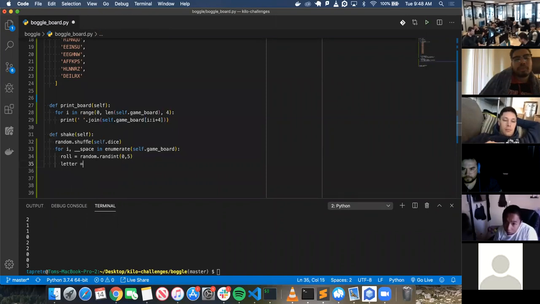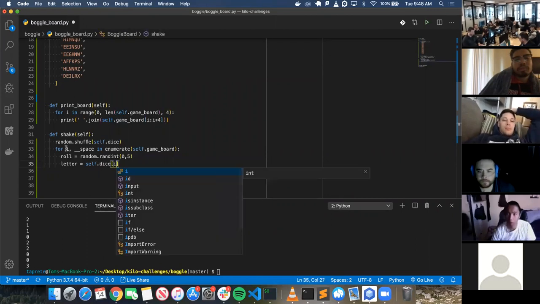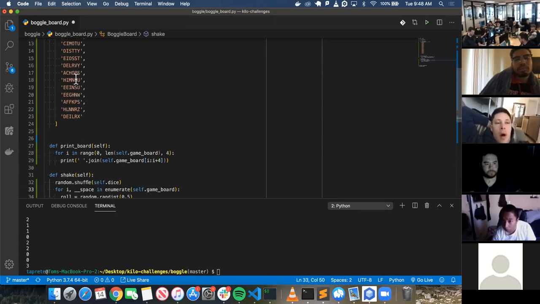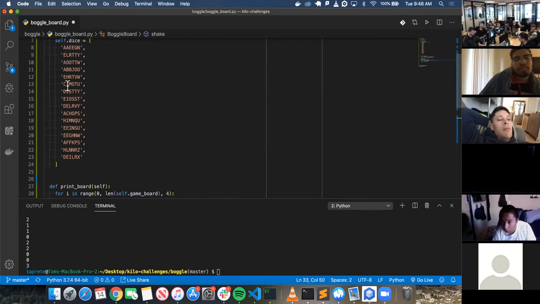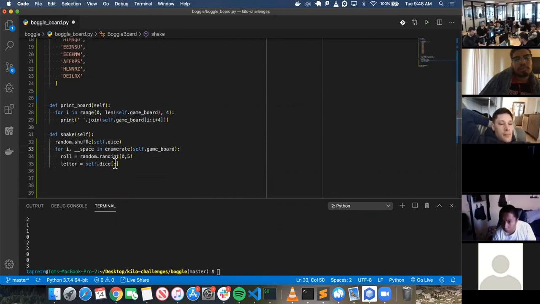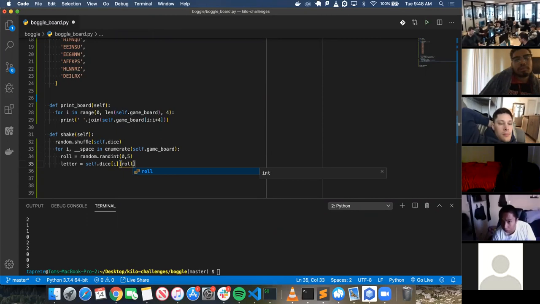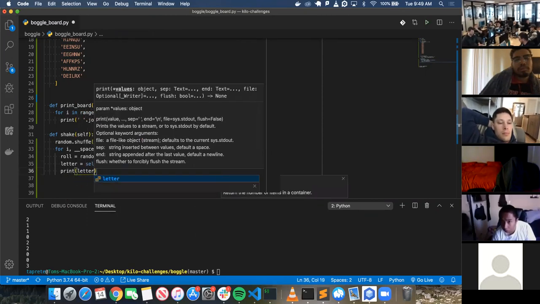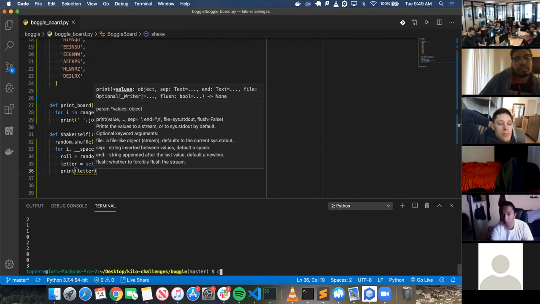Then for the letter, we want to grab self dice at I, because I is the index. Shuffling through this was like 0, 1, 2, 3, 4, 5, 6, all up to 16. So I want to grab the random letter of that die. Letter, print it now. Instead of the index, it should be a random letter. Clear down here in the terminal, running low on time. There we go.